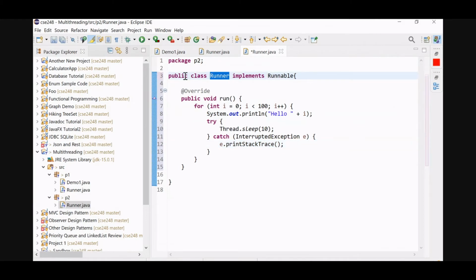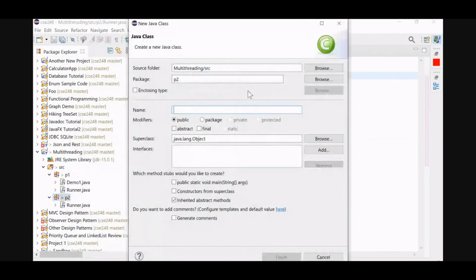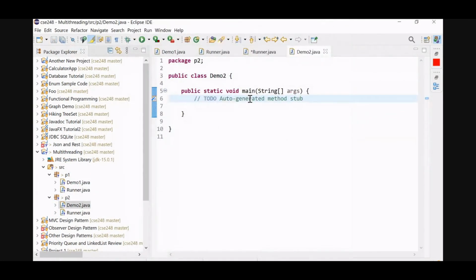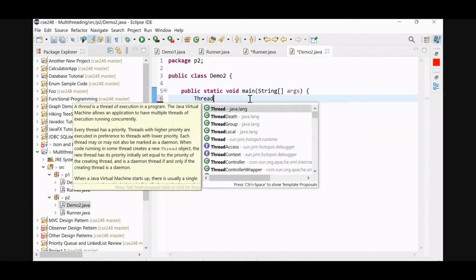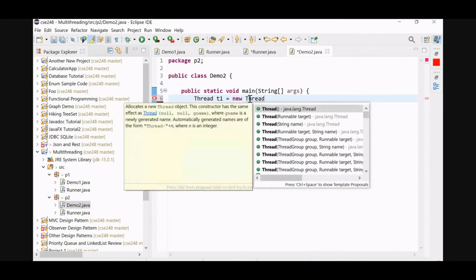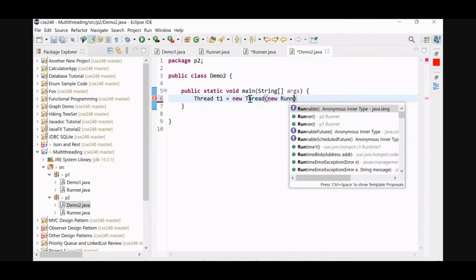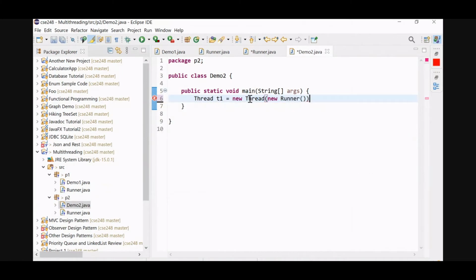Okay, now I'm going back to create a new demo. I'm going to call it Demo2. Now here is what I'm going to do. You can say Thread t1 equals new Thread, and here you put down the runnable. You take the runnable, which is a new Runner. Okay, so now you have a t1.